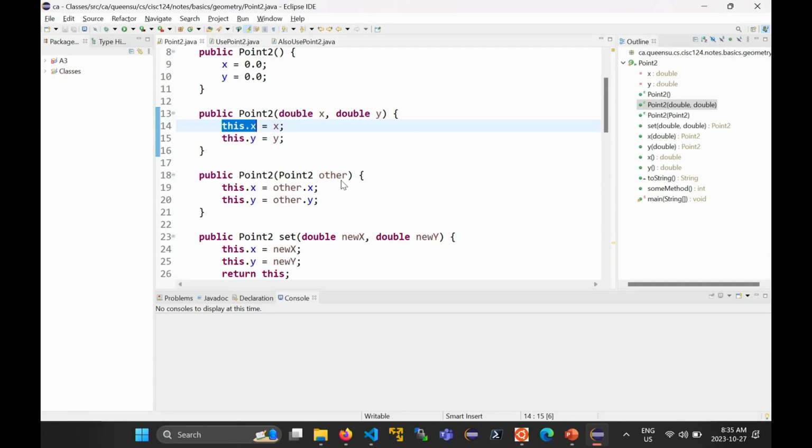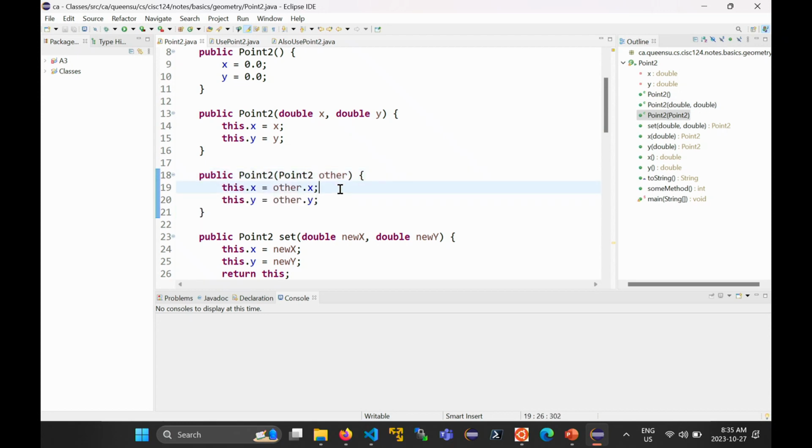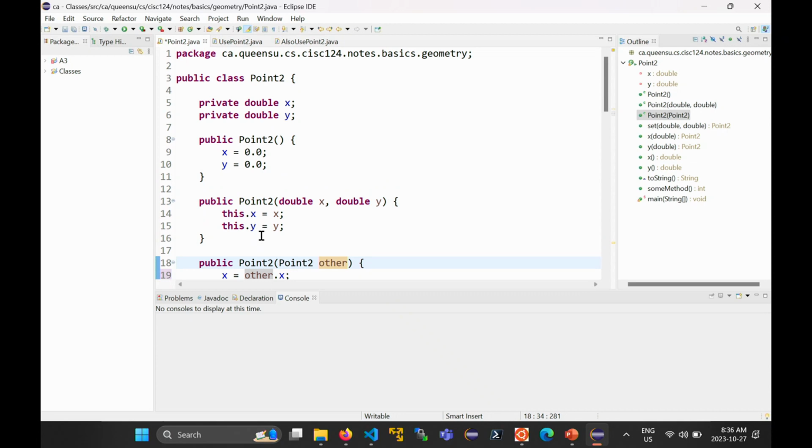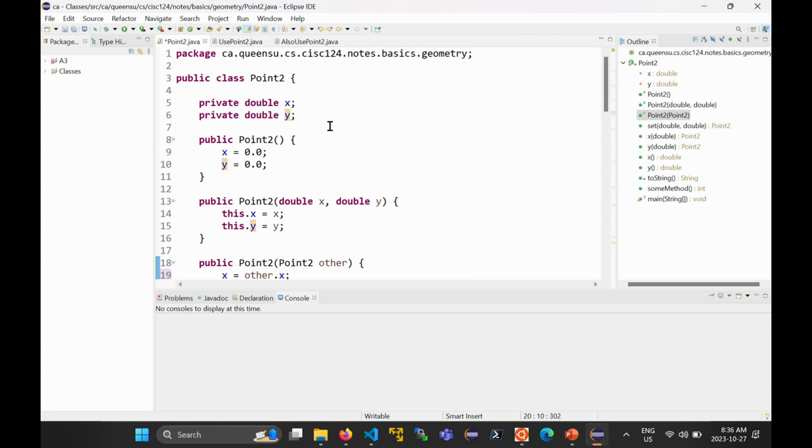So in Eclipse, there's our copy constructor right there. Again, you don't have to use this to access the fields x and y of the point that's being initialized. There's no ambiguity as to what x you mean here. There's no x in the parameter list. There's no local variable called x. And so when you write x here, we mean the field x up here. And when we write y here, we mean the field y.